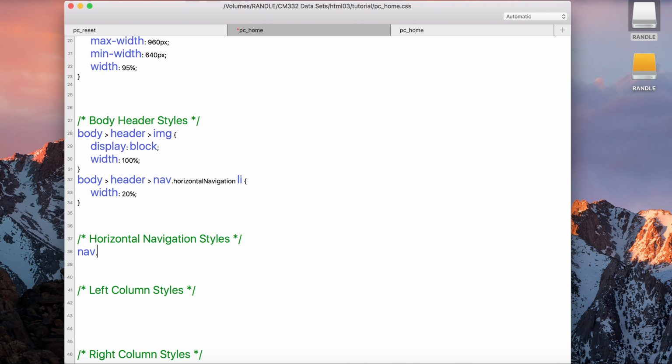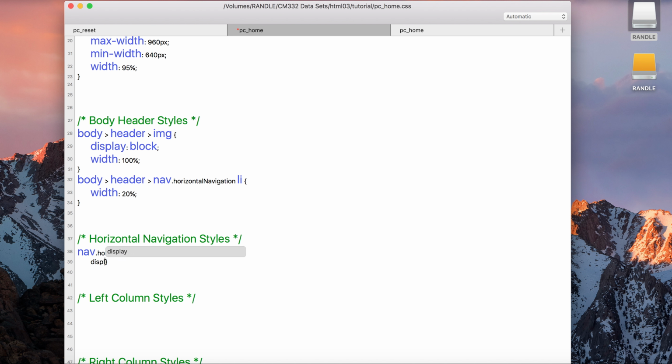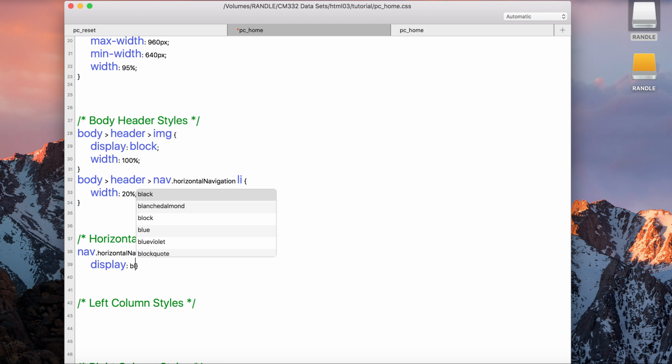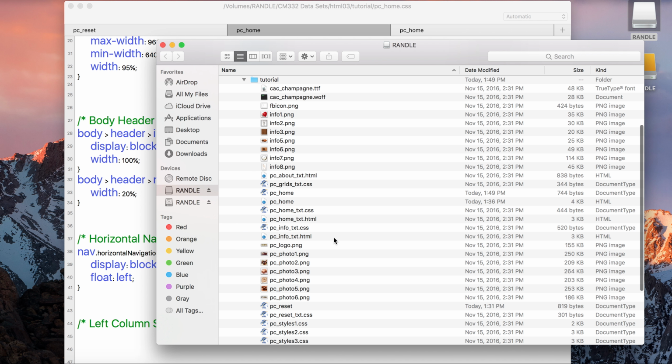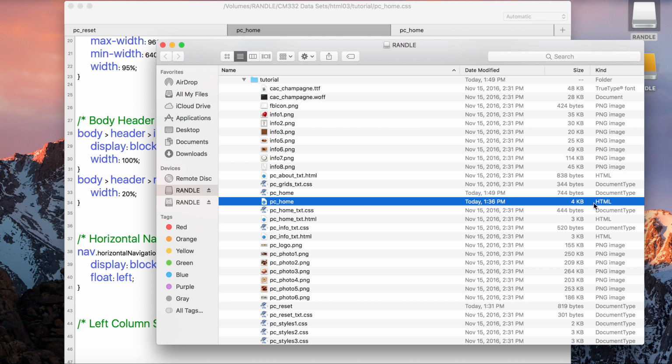nav dot horizontal navigation li, left squiggly, display colon block semicolon, float colon left semicolon, right squiggly. We're going to save these changes. Then we're going to reload the PC underscore home.html file in our browser. And let's see what that looks like.